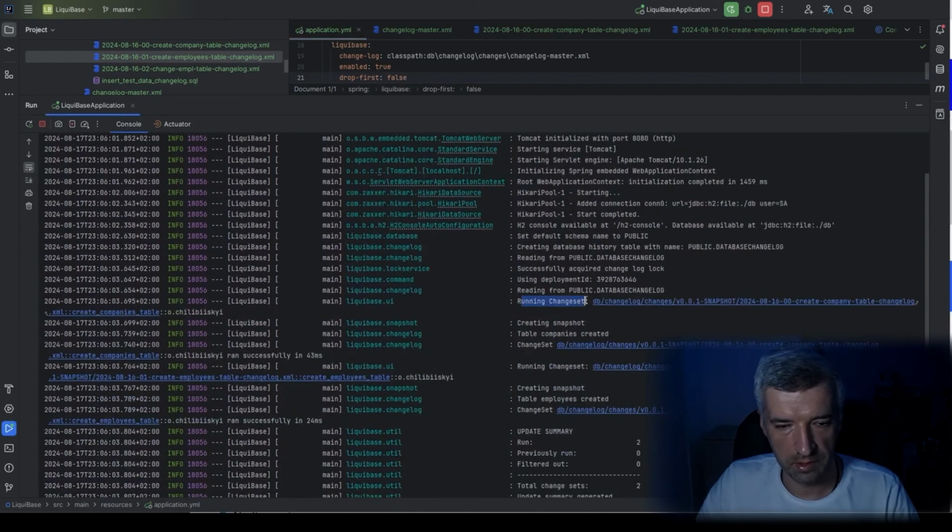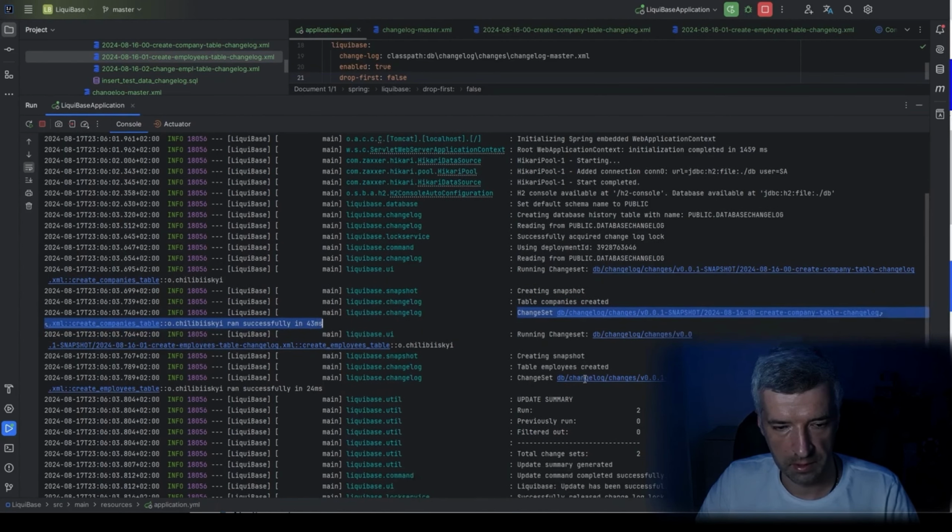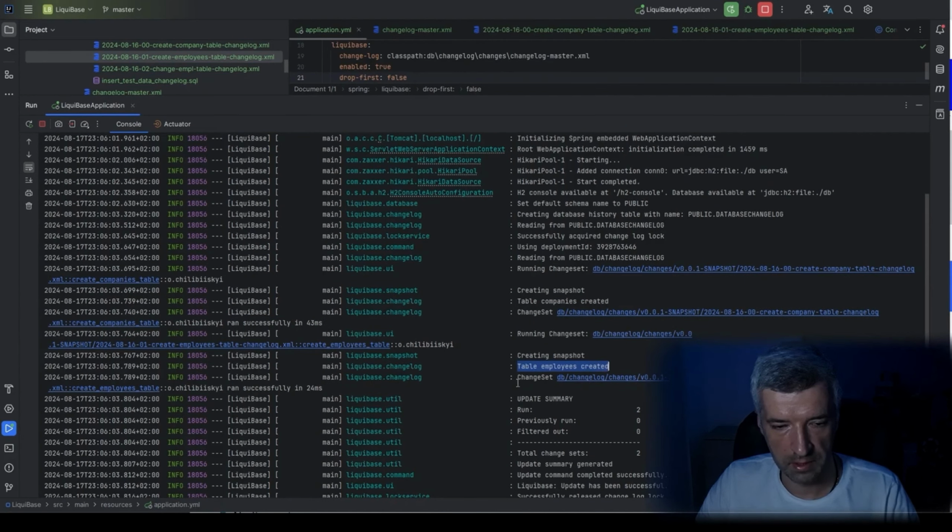So, the change set ran, the first, create company, it executed. A snapshot of the database was created. The companies table was created, with a report that the command was successfully completed. Next, the second one, employee, was created and the change set executed successfully.